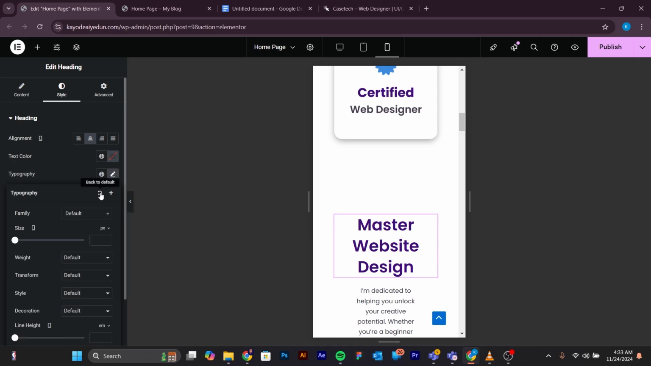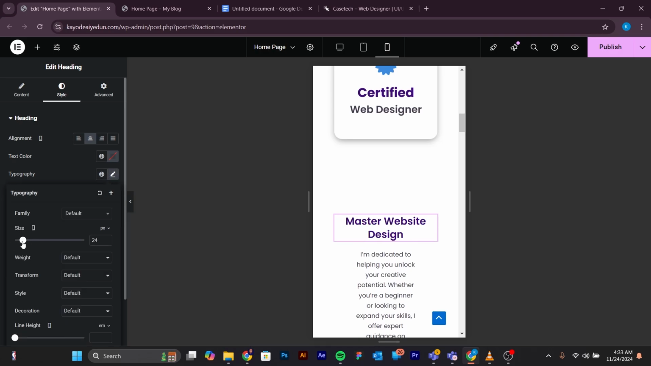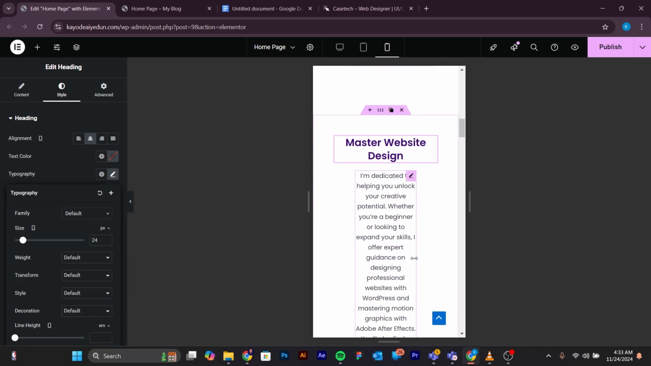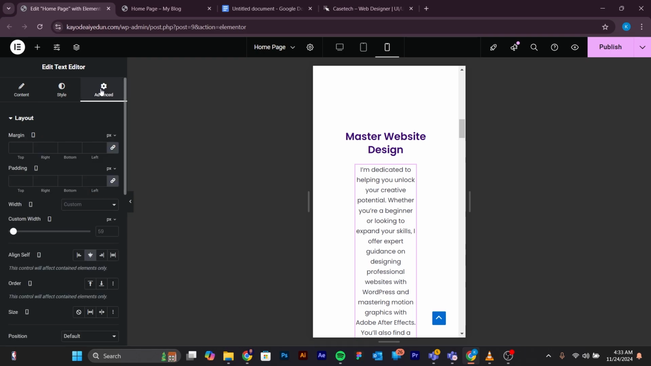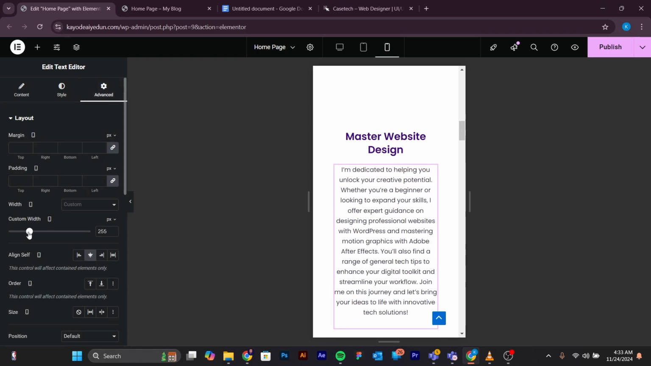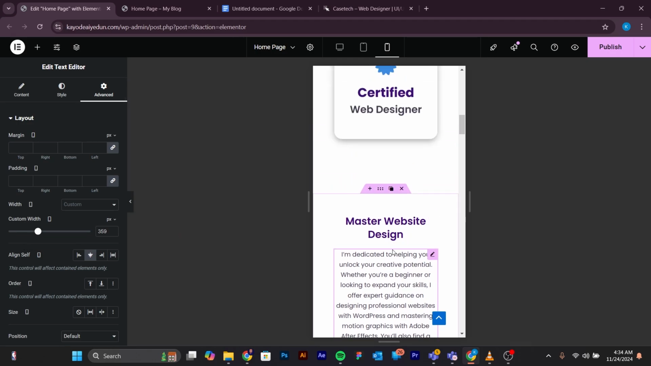First, I think we should reduce the font. So I'm going to leave it like so. And also we need to give these some breathing space. They look cramped up, so I'm going to increase the width. You go to advanced and custom width and get it increased.